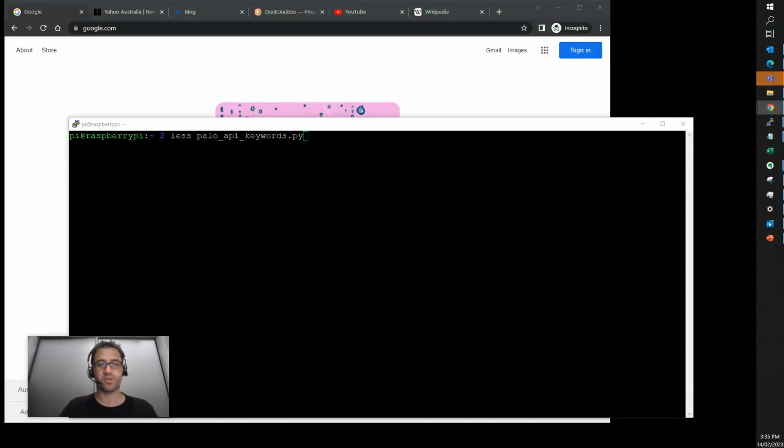Okay, what I want to show you here is a Python script running on a Raspberry Pi that talks to a Palo Alto firewall and tells you what users are entering into search engines. So when users go to Google and they enter a search of a bunch of keywords, what are those keywords? That can be quite useful because, for example, the firewall logs say users are on Wikipedia. But what are they looking at?